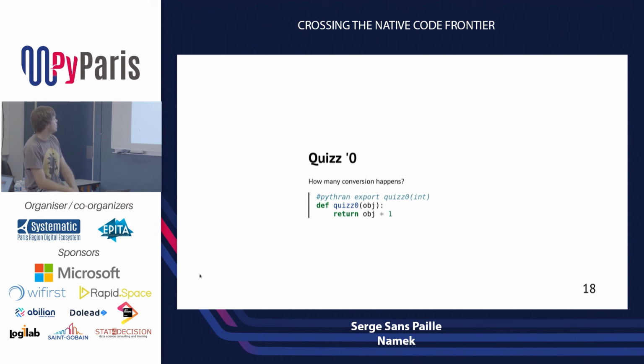So now, just to make sure you understood this whole crossing frontier stuff, I've made a few examples. Those are Python code plus Python annotations that basically describe the type. And Python is capable of compiling this Python code into pure native code. And the only border crossing that happens is at the frontier. That is for the arguments and for the return type.